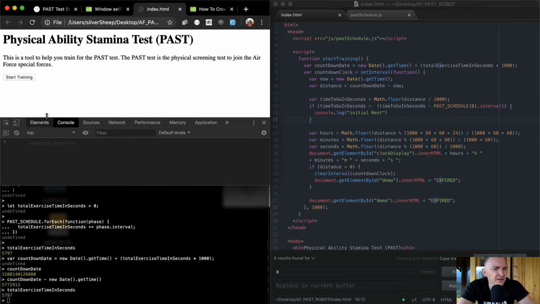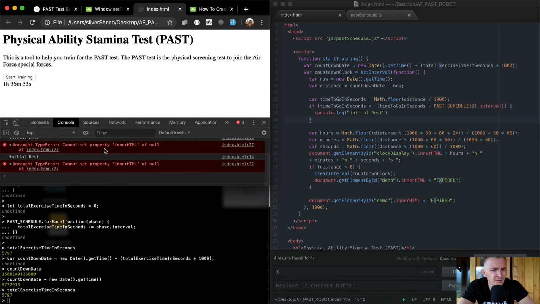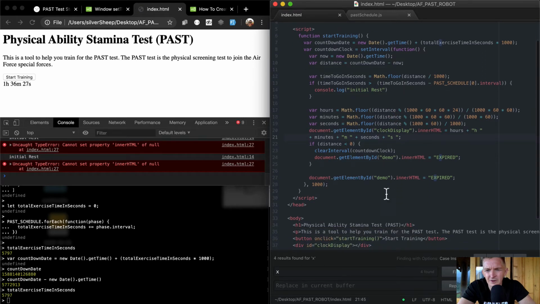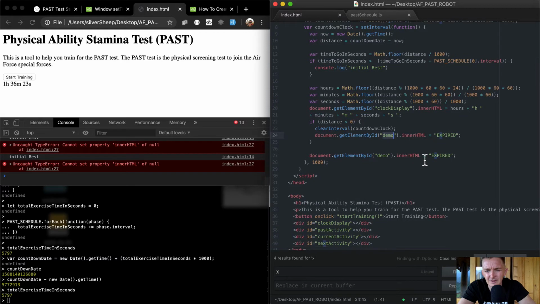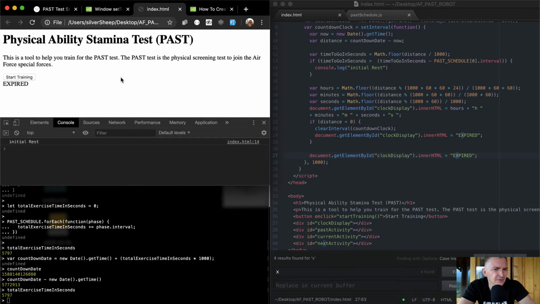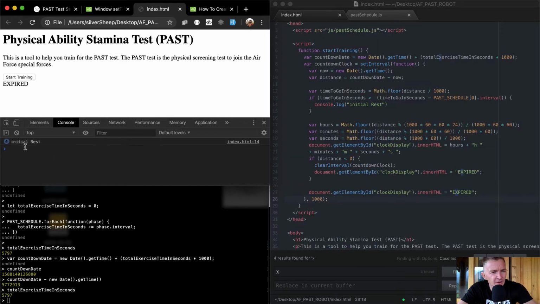Let's refresh the page and start the timer. Uncaught errors, inner HTML of null. Document get inner HTML. Oh, this says demo. This should say clock display. Let's refresh the page, see if that works. Okay, so it went straight to expired, and we're doing this.